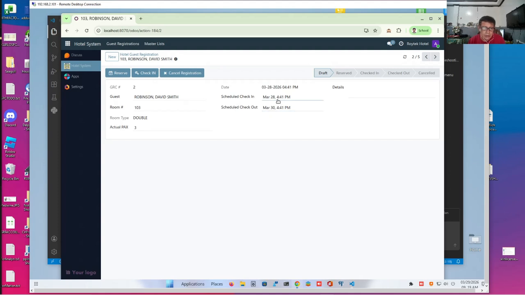Now we also have to check that the scheduled check-in and the scheduled check-out are in the correct values. Guests are not allowed to check out before they were checked in. So we have to check these dates using validation errors. Now, where do we do that? We do that in our guest registration.py, in the model itself.